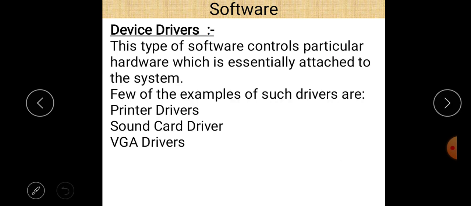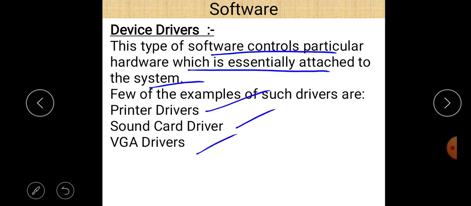There is another important type of system software, the device driver. This type of software controls particular hardware which is attached to the system, and some examples are printer drivers, sound card drivers, and VGA card drivers. Basically, device drivers are software related to a particular hardware, and without a device driver we are not able to run or work on that hardware.